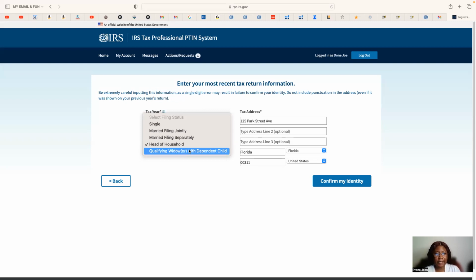Now, qualifying widower with dependent child. To fall in this category, your spouse has to have died by December 31st. Now you become a qualifying widower. But if you have a dependent, a kid, you don't fall in the qualifying widower category, even if it says qualifying widower with dependent child; you're going to fall into head of household status. Remember that.